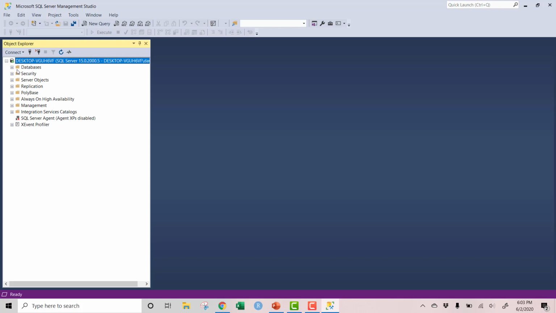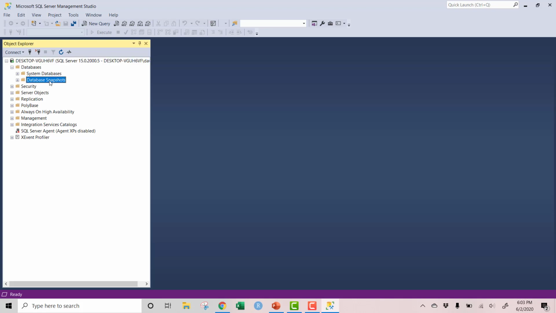So what we need is a database, because if we open this up, you'll see here that we have system databases. Don't touch those. Pretend like they don't exist. You never saw this. And we have database snapshots. Don't worry about that. Again, it's a backup kind of thing. You don't really need to worry about that. But what you don't see is any databases. That's a problem.